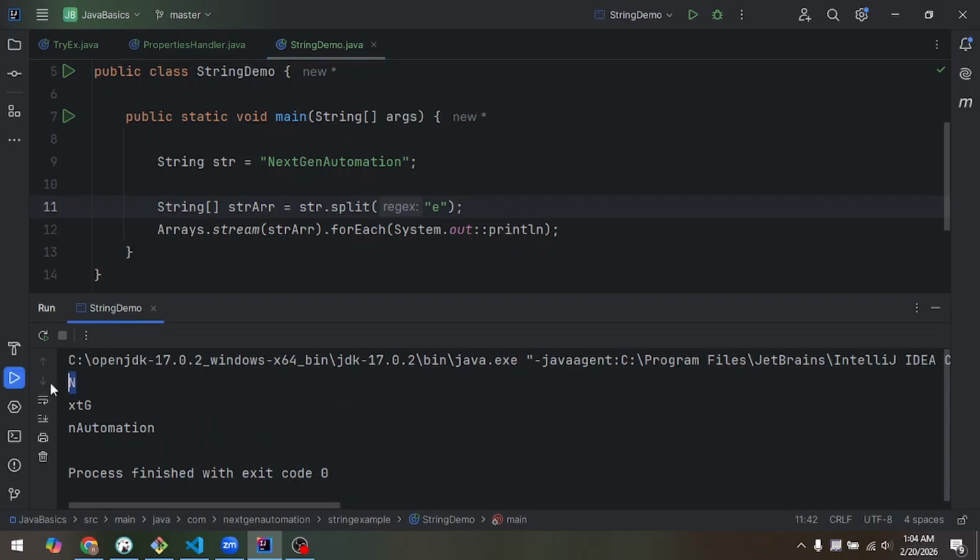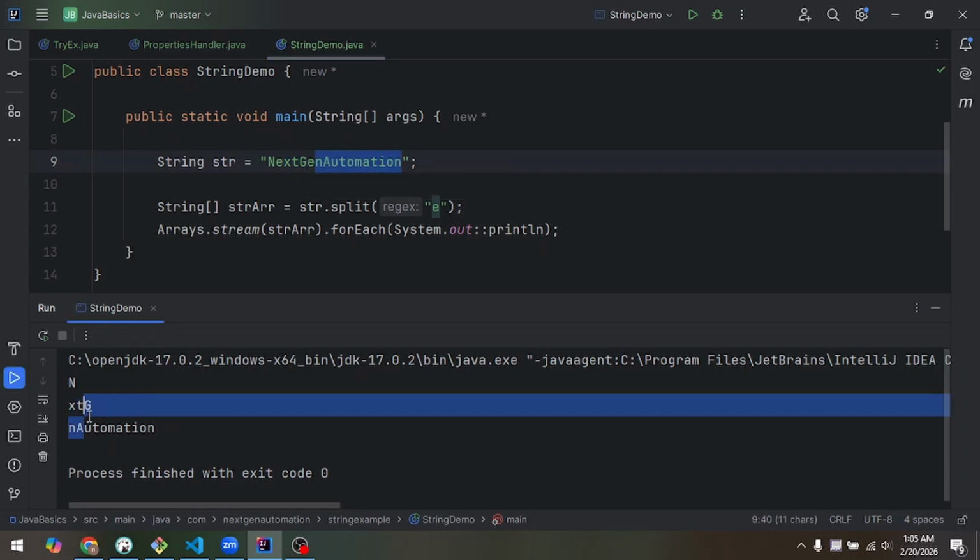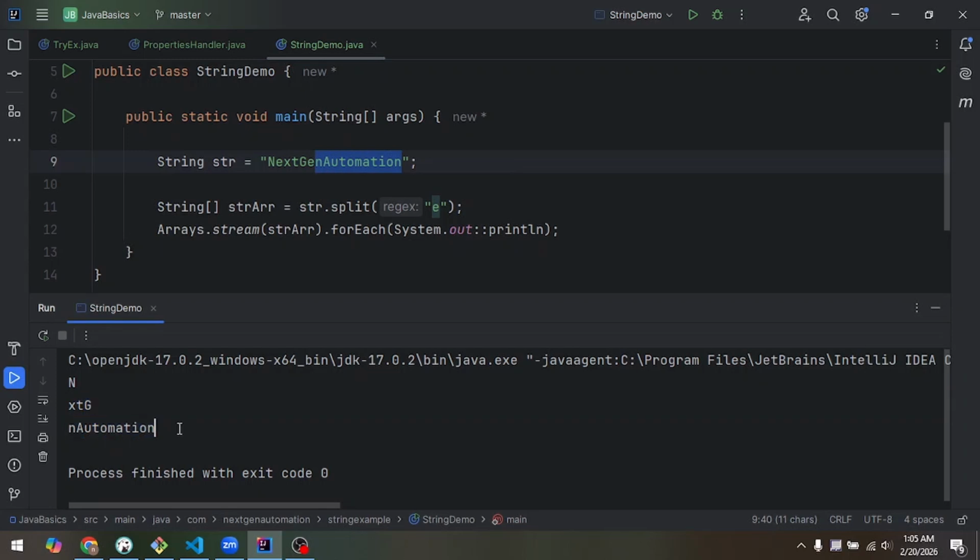Yeah, there is an n before the e. After that, xtg, here the e is there. After that in automation there is no e, right? Here you can see the array values, right?